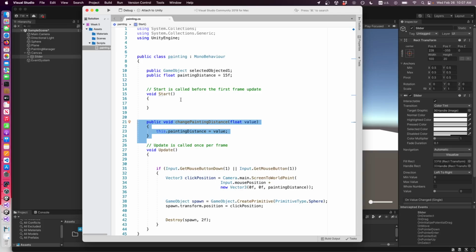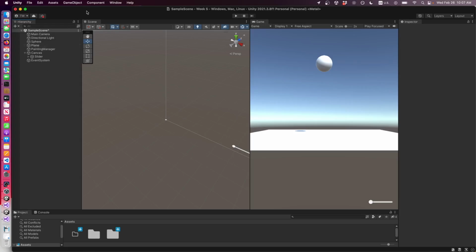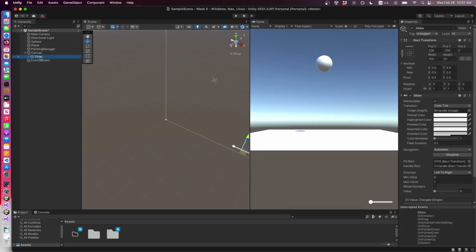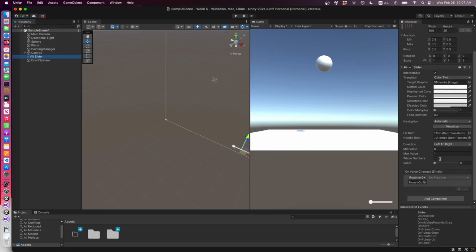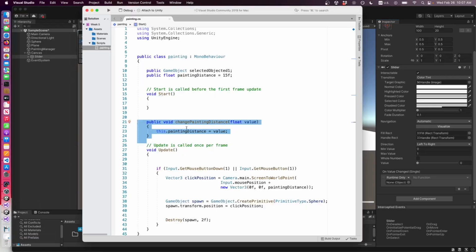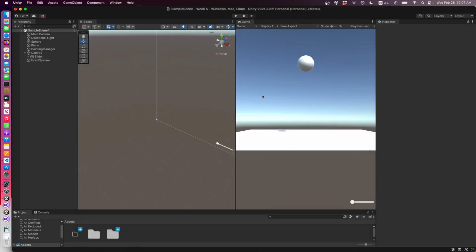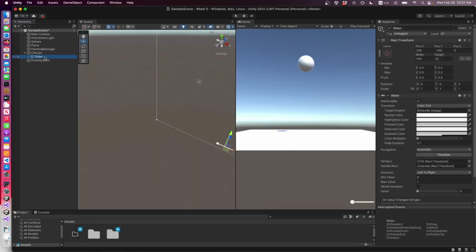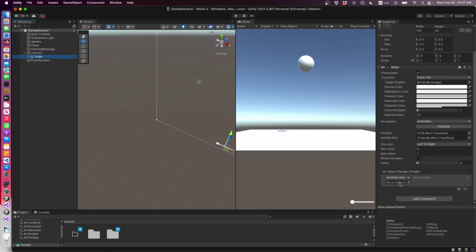And now I need to actually connect it with the slider. To do that, clicking here on the slider again, I need to drag this script somehow here. But I cannot do that. I cannot drag scripts because scripts are not game objects. So this rubric here only works with game objects.